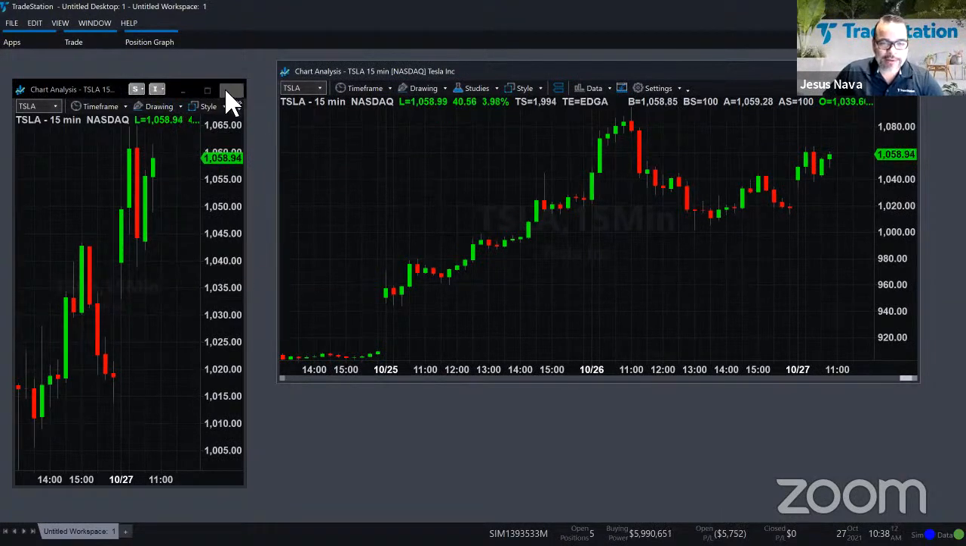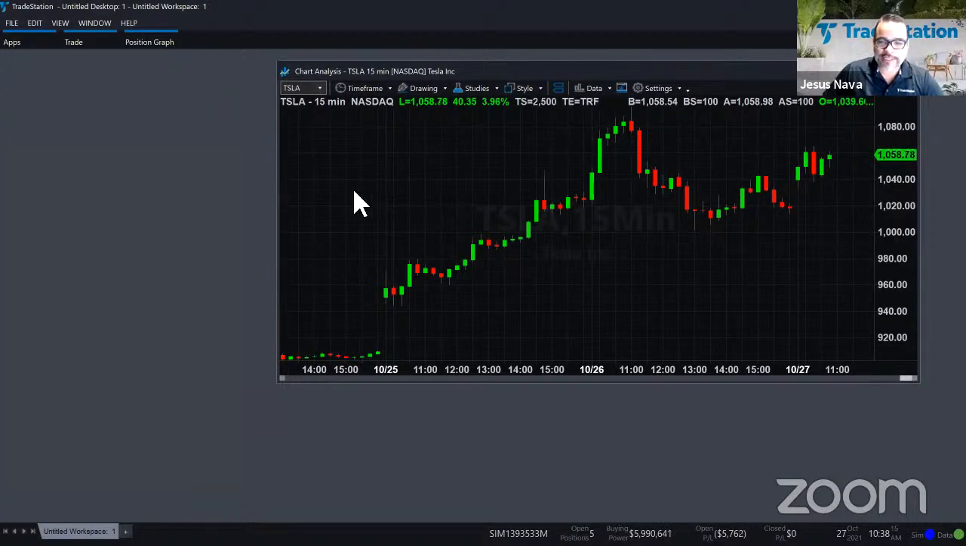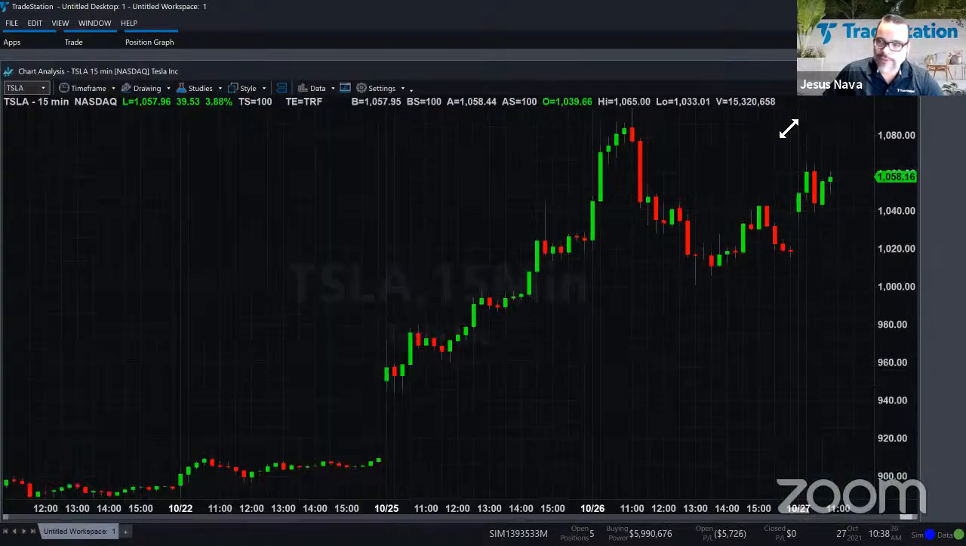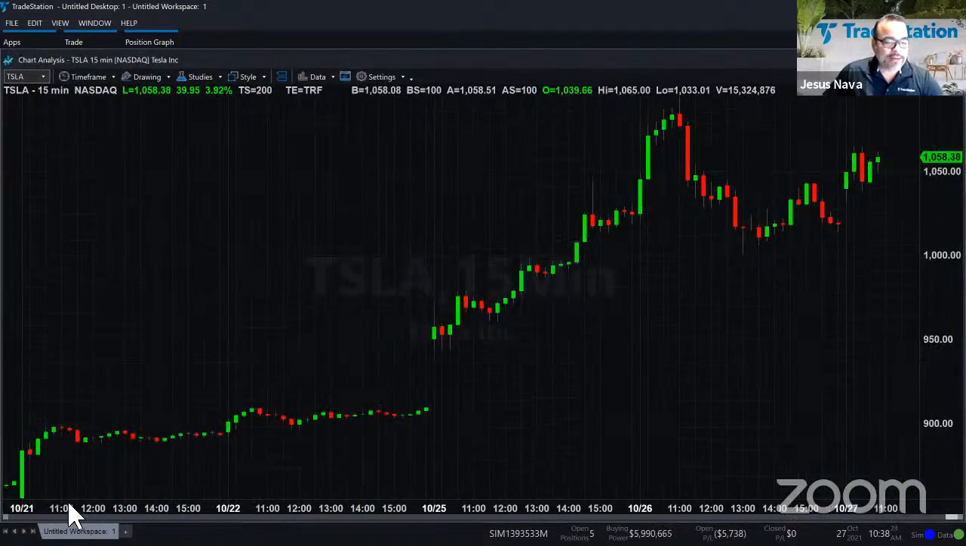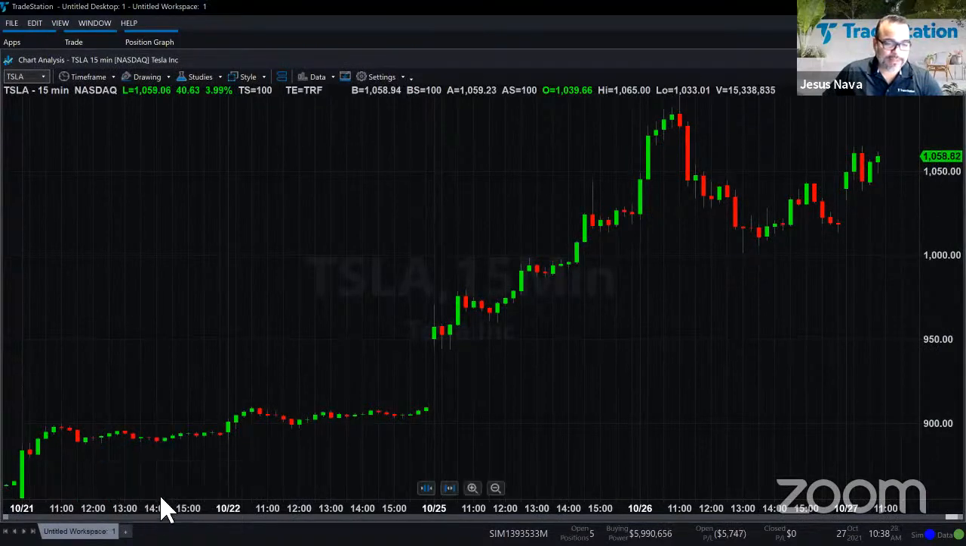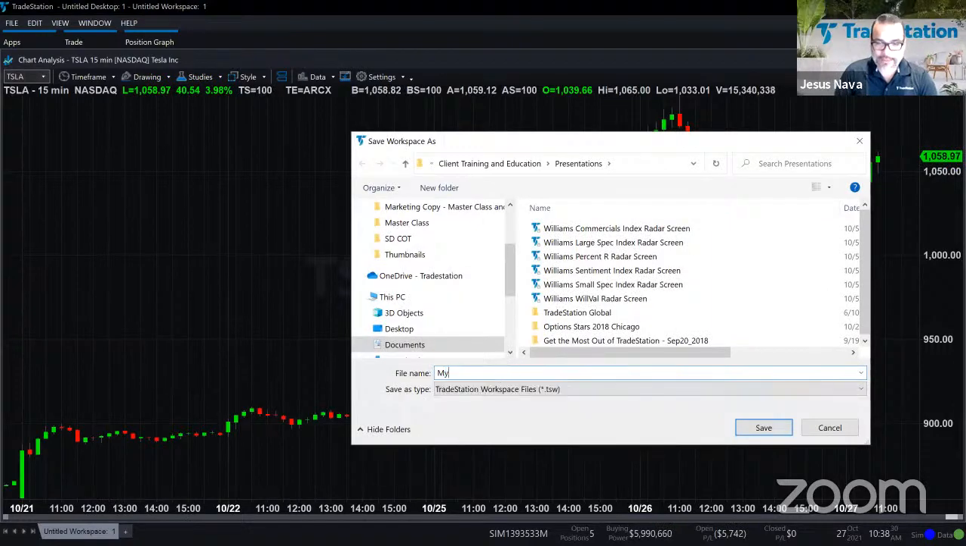So let me go ahead and click out of one of these chart analysis windows. I'm just going to click on the X. That X's it out. So let me go ahead and resize this chart so that it fills up my whole workspace area. And right here at the bottom, it says untitled workspace. I can right click and save the workspace to give it a custom name. I'm going to call this my chart. It can be any name that you want.